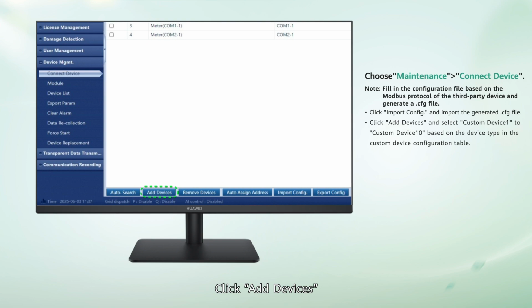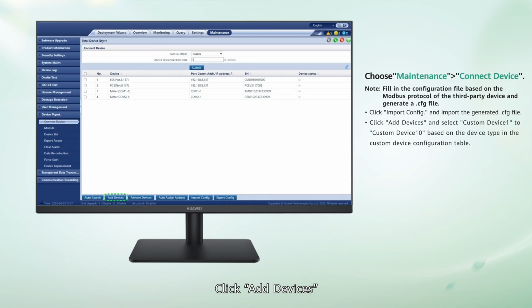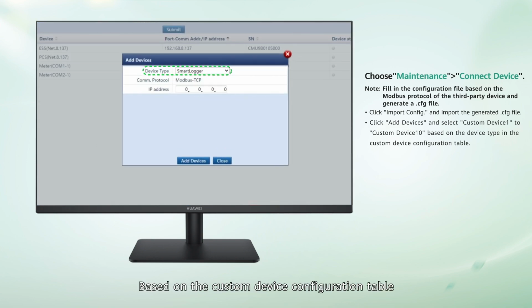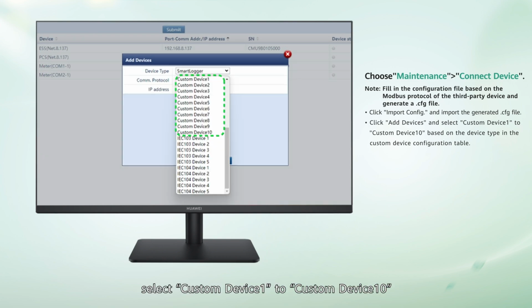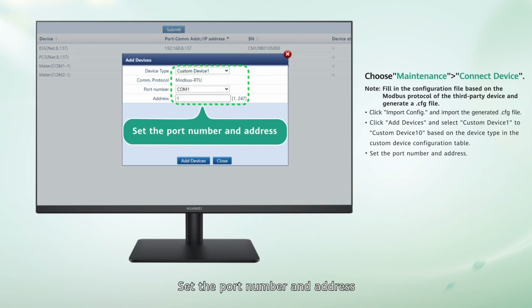Click Add Devices. Based on the custom device configuration table, select Custom Device 1 to Custom Device 10. Set the port number and address.